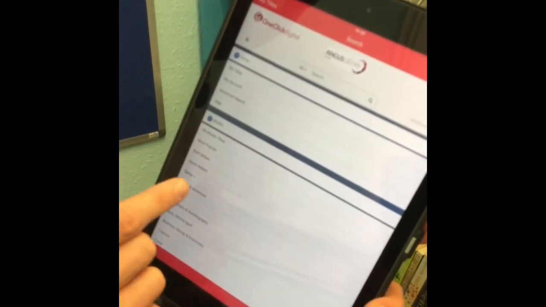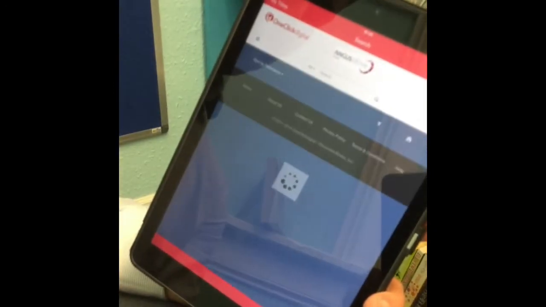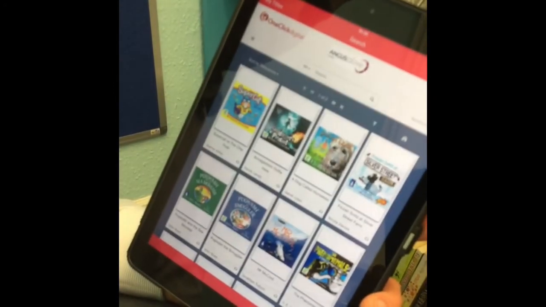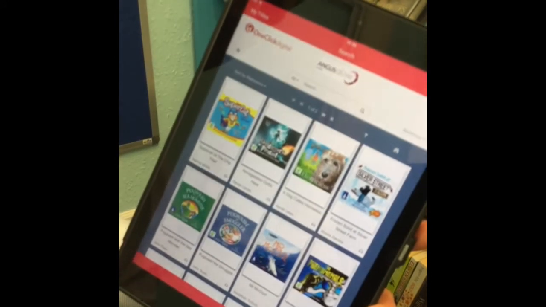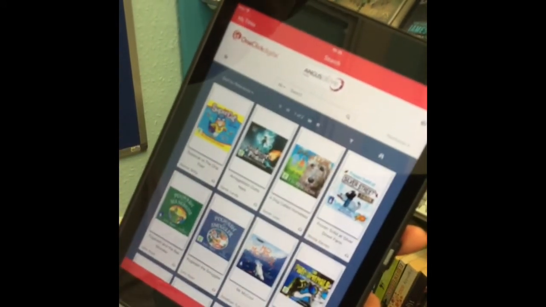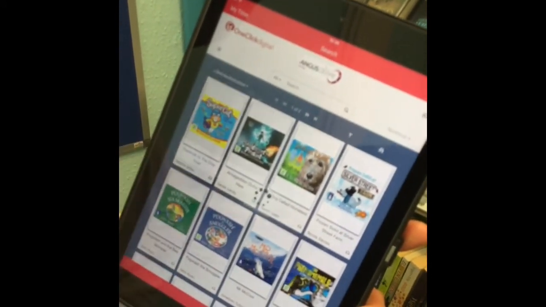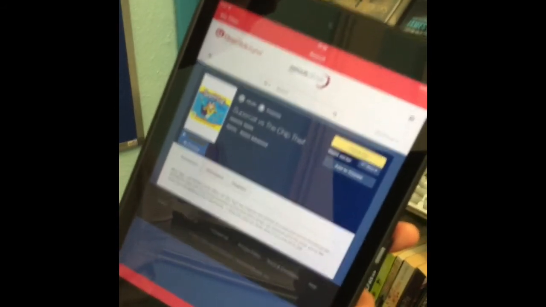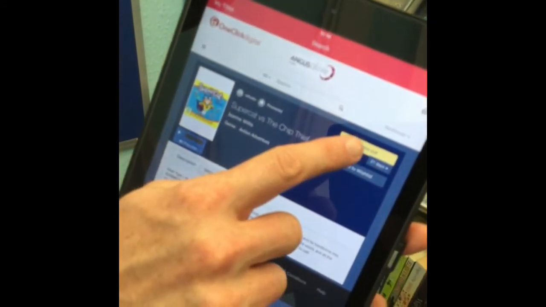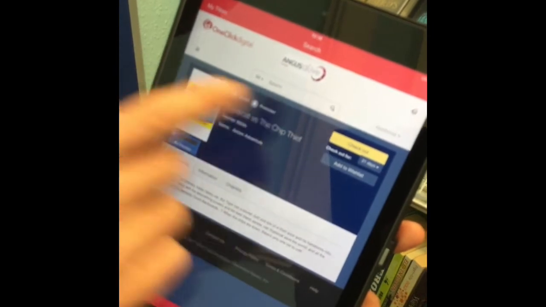So if we were going to go for maybe action and adventure, it brings them up for you. Now here's a good one for young readers, Super Cat. We can use this as an example. So if we click on the book, it opens it up. Now what we're going to do is we're going to take it to the checkout. So we click on the checkout button.